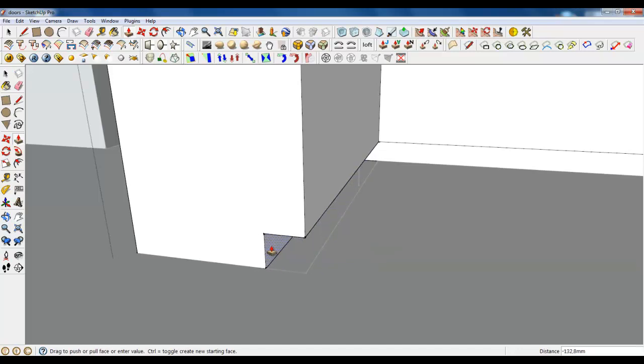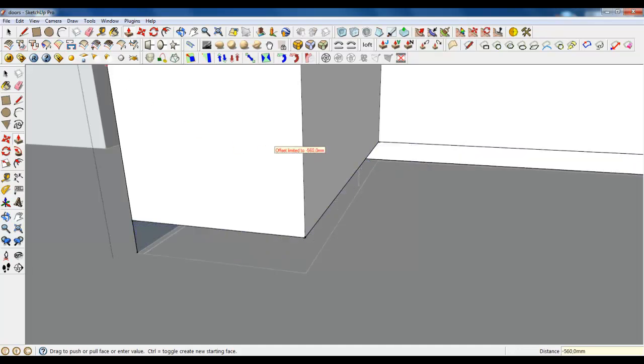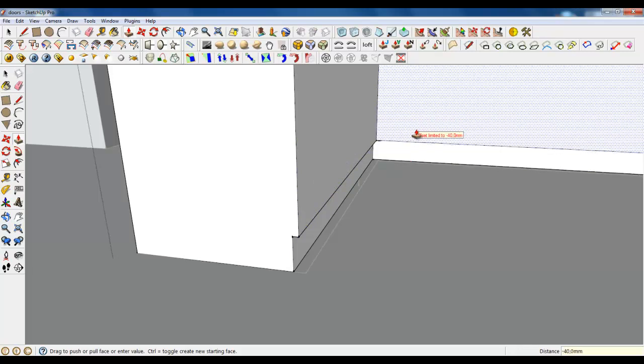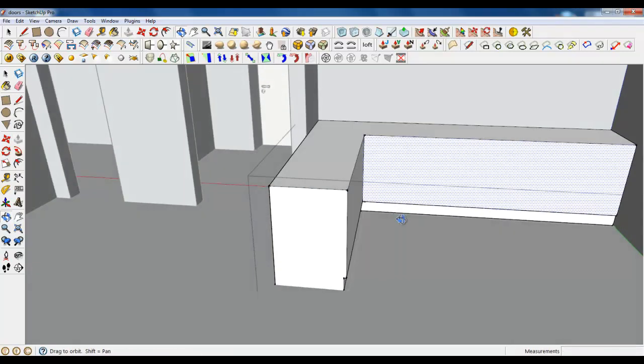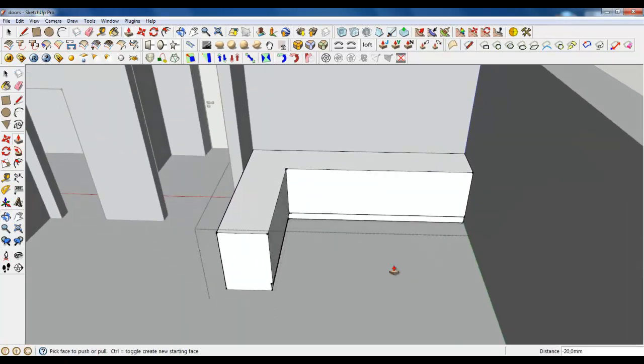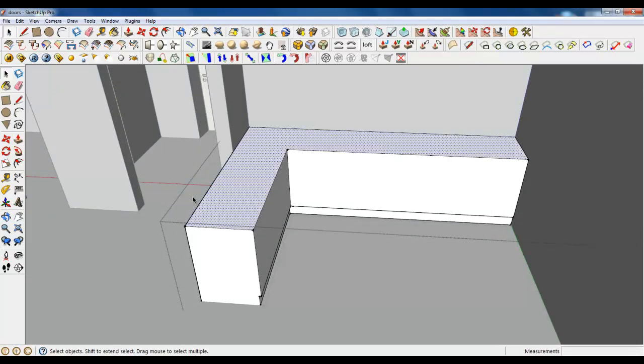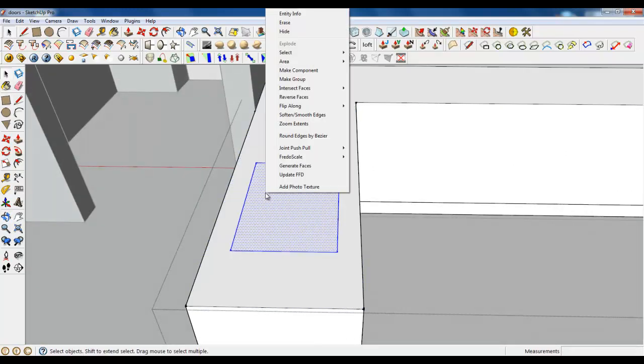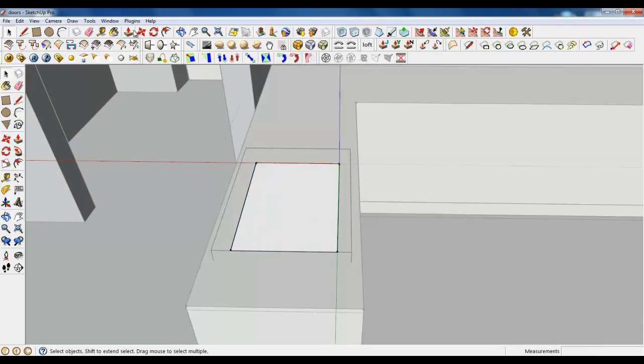Extrude them for 14 millimeters and 20 millimeters and 20 millimeters. Very good. Okay, so now let's create a top. Simple rectangle, any size. Make it a group and extrude it 40.